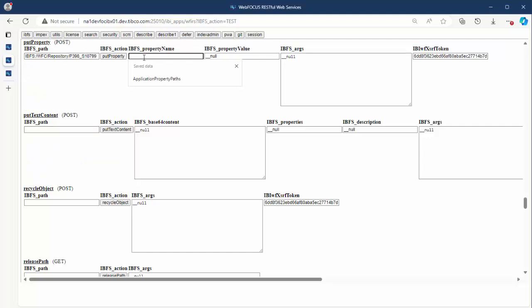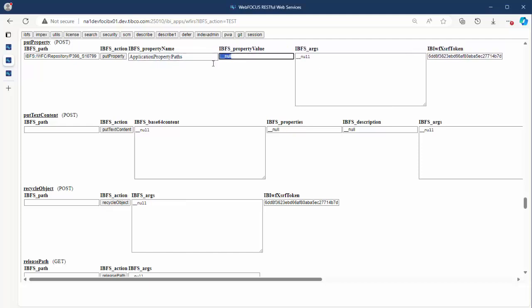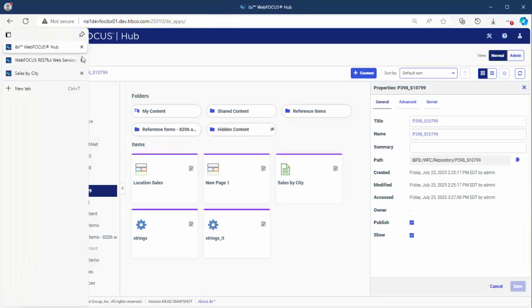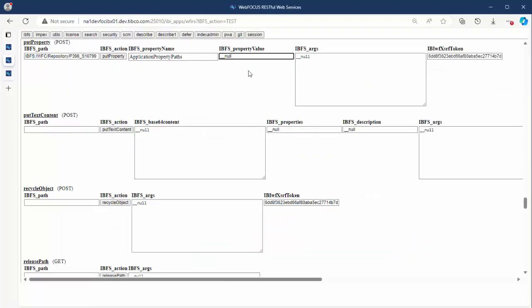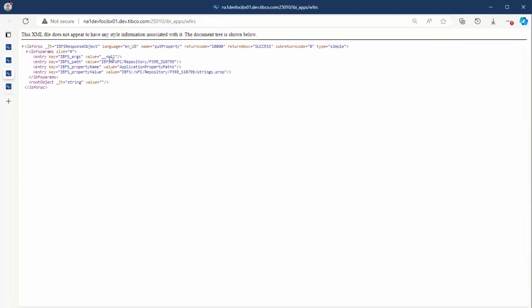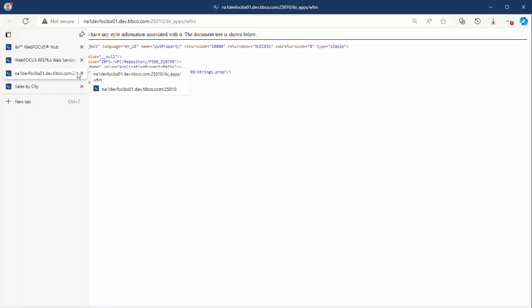The property name that I want to assign is application property paths. You can see I've done this before, so it auto-populated application property paths like that. And then the property value is going to be the path to that strings file. So I can do the same thing. I still have the properties panel open, so I can just click that, get the properties for it, and then copy the path to that item as well. And then I can click this button to apply it. And you can see I get a success message. So it's kind of a technical thing. That's why this is bonus content.